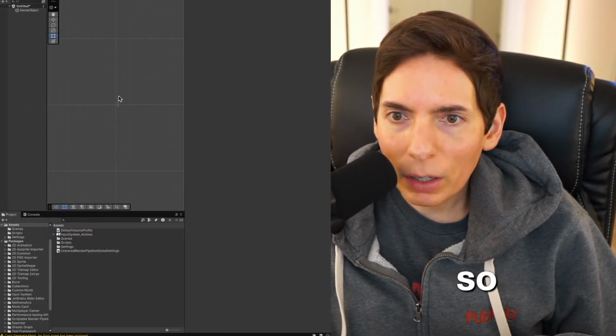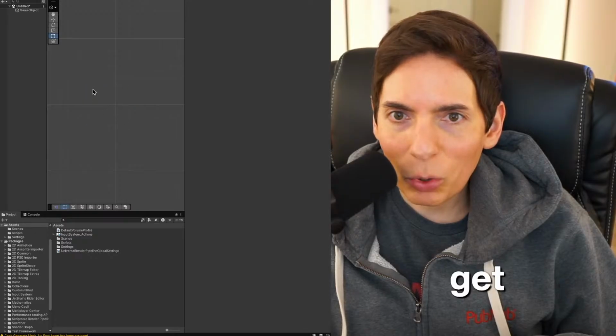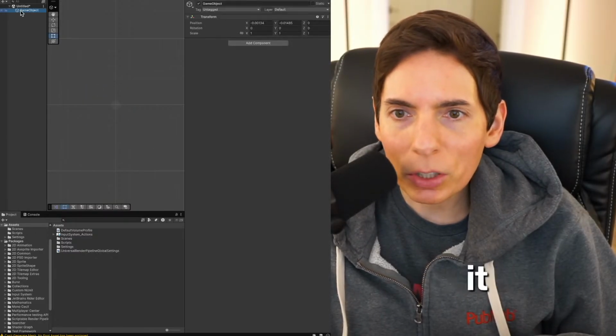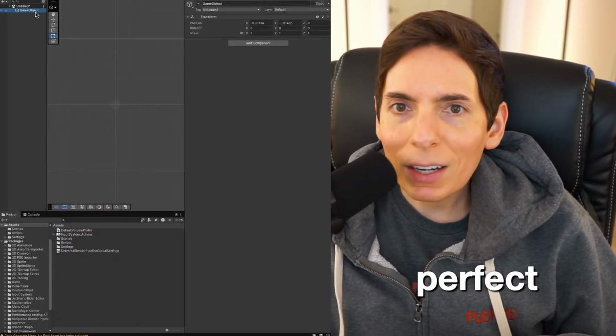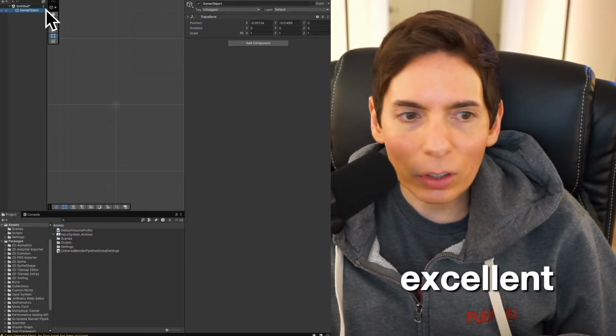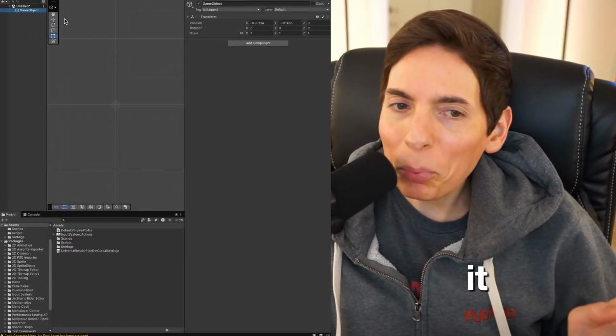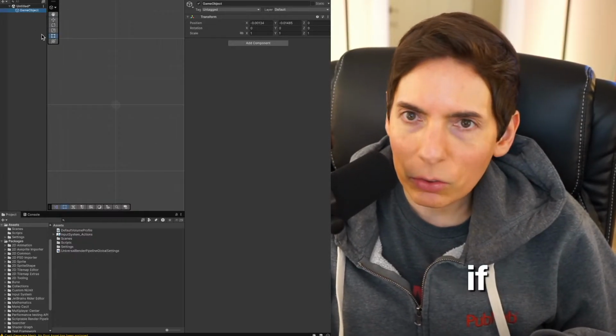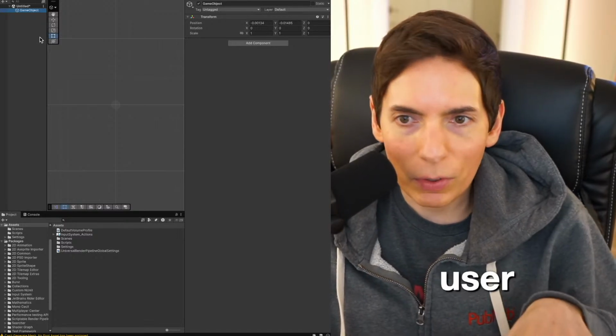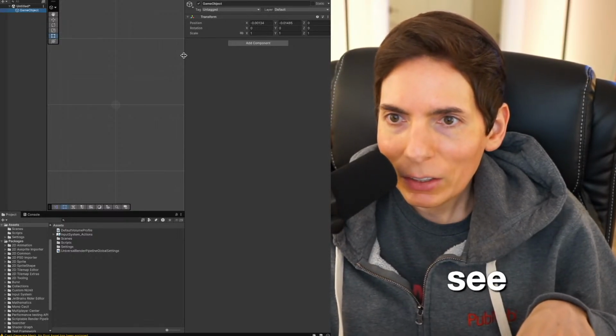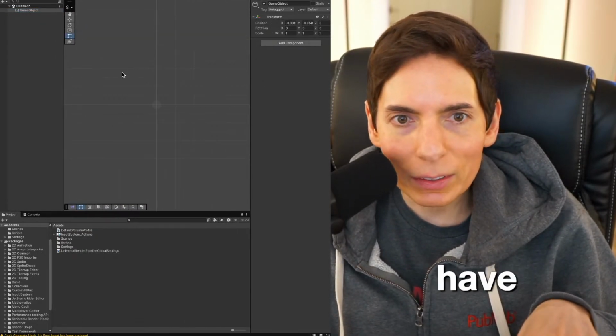All right, so we created an empty something. Oh, here it is, game object. Okay, perfect. We've got an empty game object. Excellent. All right, we've added in. It might be pretty hard for you to see on the screen. I don't know if we can zoom in. No, there's no way. The user interface is just going to be hard for you to see. You're just going to have to not see very well.